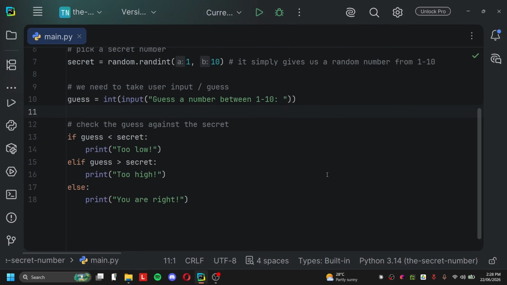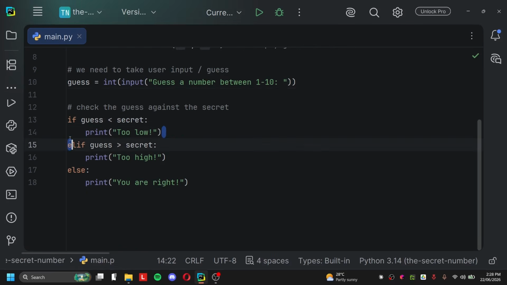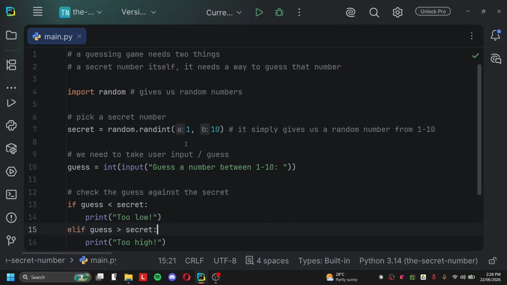But one guess isn't a game, right? Because you guess too low, you guess too high, and the game just ends and you have to restart your entire game. That isn't really fun at all. So we need to keep asking until you win. So let's do that in the next section.